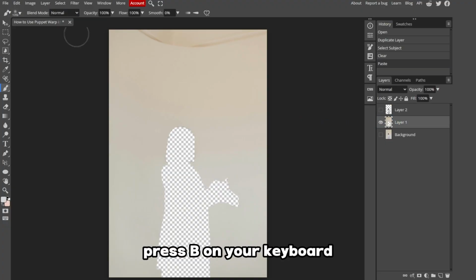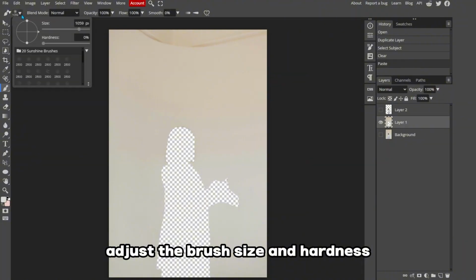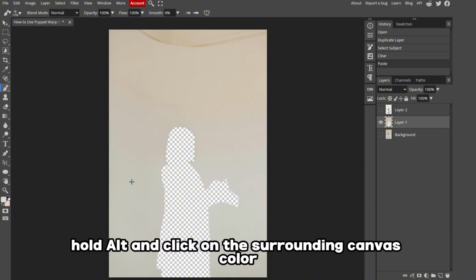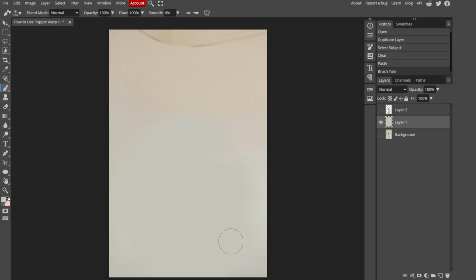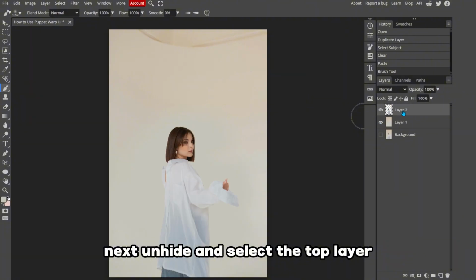Press B on your keyboard, adjust the brush size and hardness, hold Alt, and click on the surrounding canvas color. Brush over the missing parts to create a new background. Next, unhide and select the top layer.